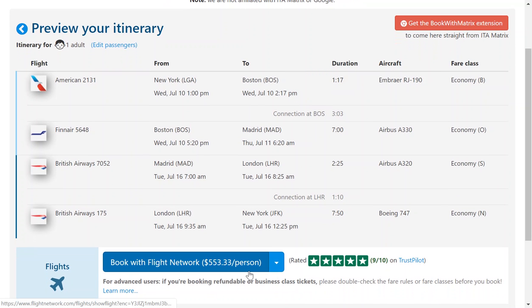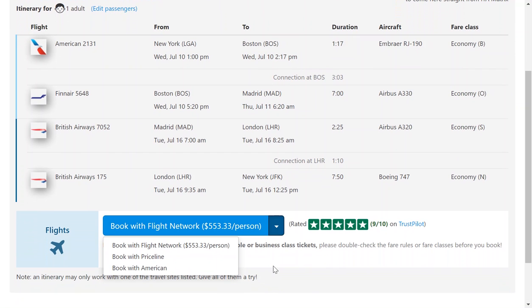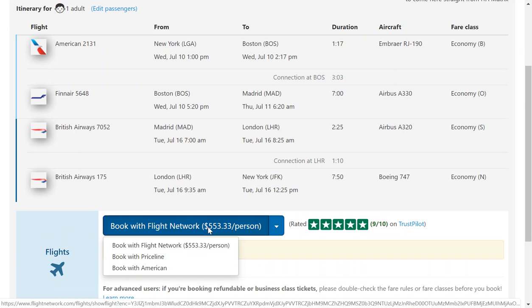Okay, so $553.33. Good. This is the price that we saw. So we can book the flight with the Flight Network, we can book it with Priceline, or we can book it with the American Airlines website. Let's go ahead and try the Flight Network, see what we find there.